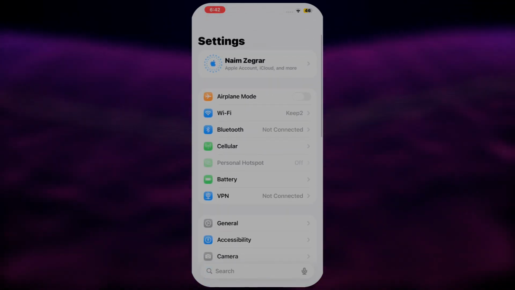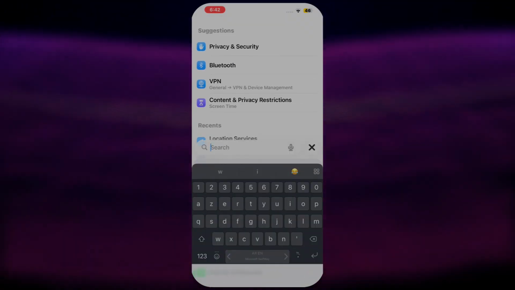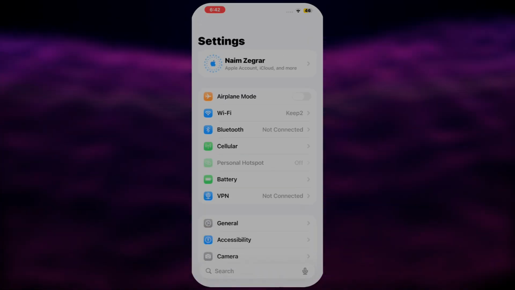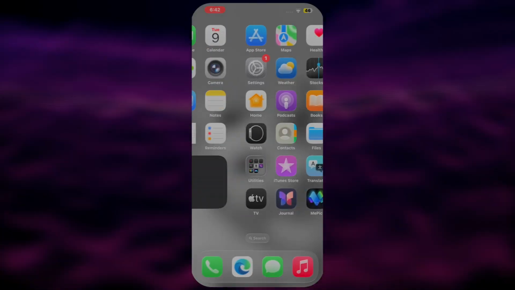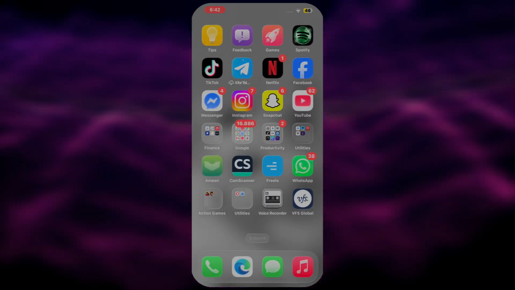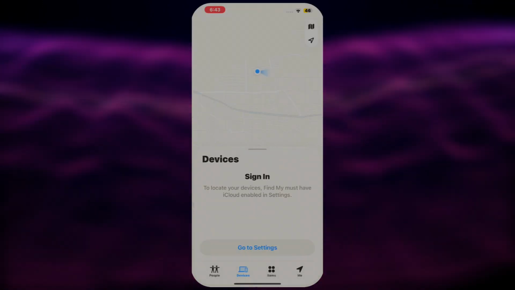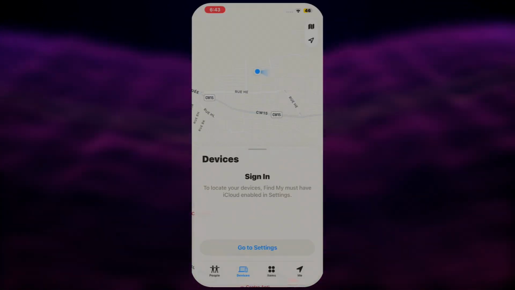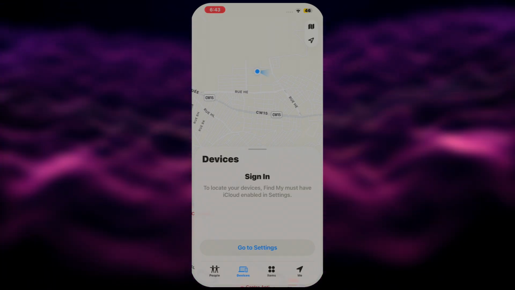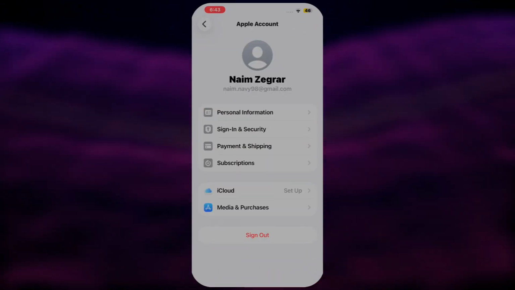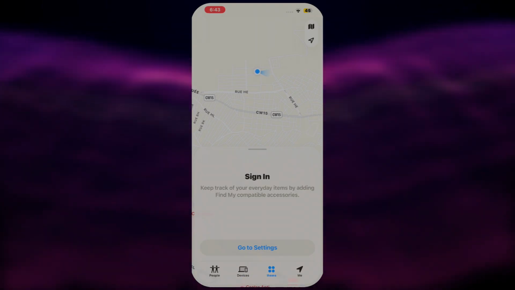If Share My Location is already enabled but one specific person still can't see you, try restarting the sharing connection. Just open Find My, or open the conversation in Messages. Stop sharing your location with that trusted contact and then share it again. This refreshes the connection and can solve synchronization issues that occasionally occur after iOS updates or account changes. Remember to only share your location with people you trust.